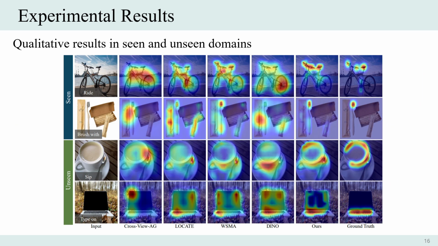Next are qualitative results. We compare our prediction with the ground truth localization mask and the baselines. As can be seen here, we observe that our predictions are really good at localizing the affordance relevant parts. For example, our model clearly localized the head of the toothbrush to perform the action "brush with".